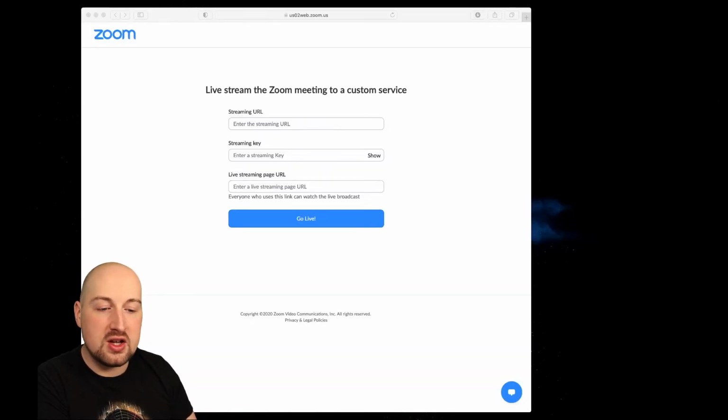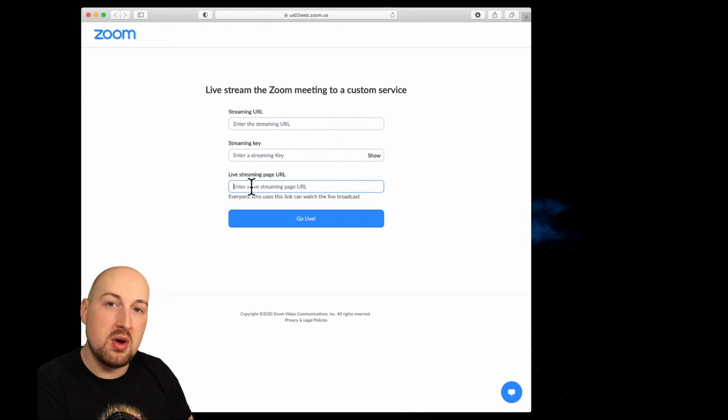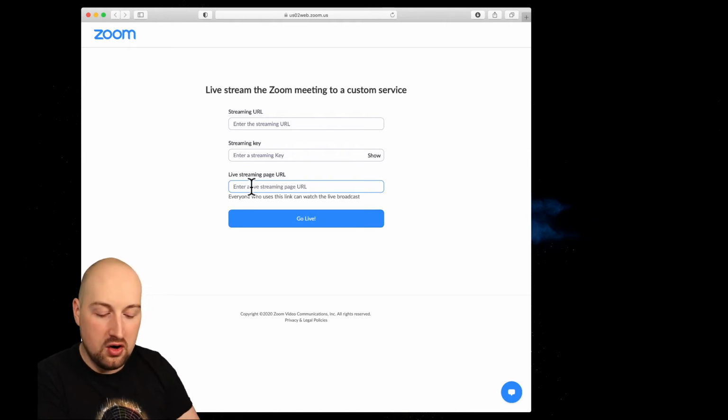So here's the page, and it's asking me for a stream URL, stream key, and live streaming page URL. The live streaming page URL is the link where people will watch your broadcast. So remember, that was in the top right hand corner of the dashboard. So I can just copy and paste that in. So that's where people will watch.